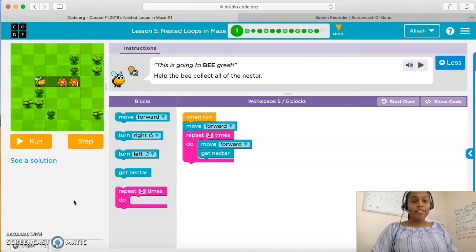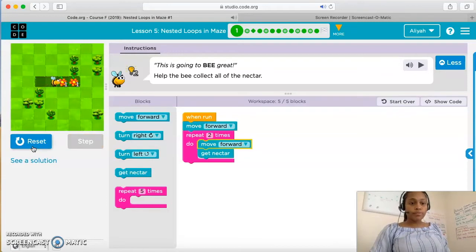Now lesson 5, instead of using our artist, we're now using a bee. This little guy, our little bee right here, is trying to get some nectar to make honey. So they're asking you to help the bee collect the nectar. Remember, in order to move up one space, you have to make it go one space, but make sure you tell the computer that. So we're going to move forward 2 times, and then we're going to grab the nectar, press run.